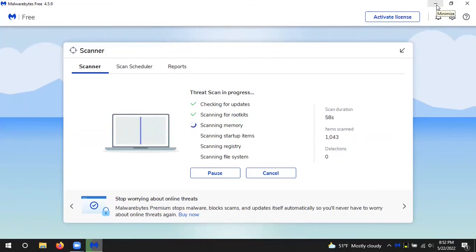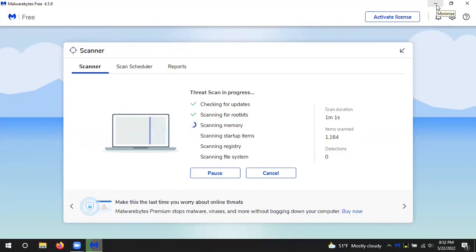So use this to its full ability, because the free version works quite nicely.